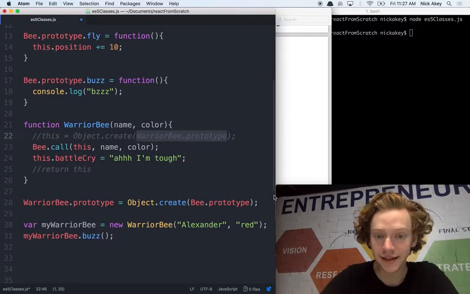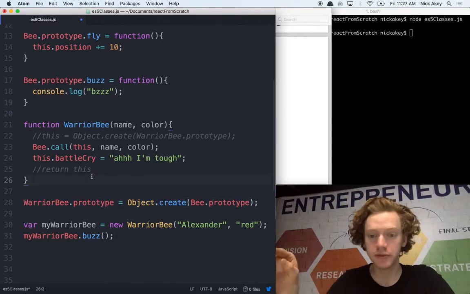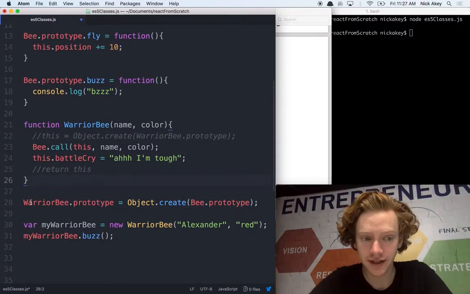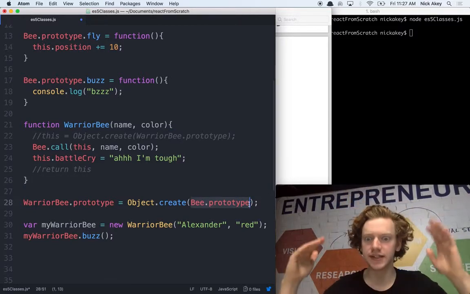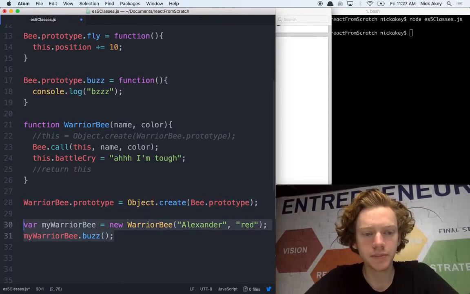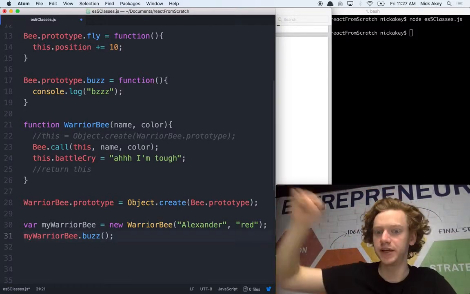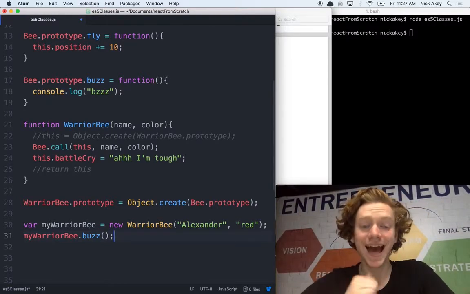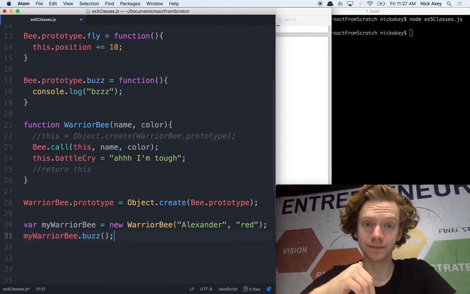Okay? And then in here, we're creating even one more delegation. We're saying, after you look on the warriorB.prototype, if you still don't find it, look at the B.prototype. So it's sort of a double delegation. It's two layers. And that's why warrior bees can now use methods like buzz and fly, right? Because they have a prototype chain to their prototype and then to the B.prototype. And that is how you inherit methods, right?